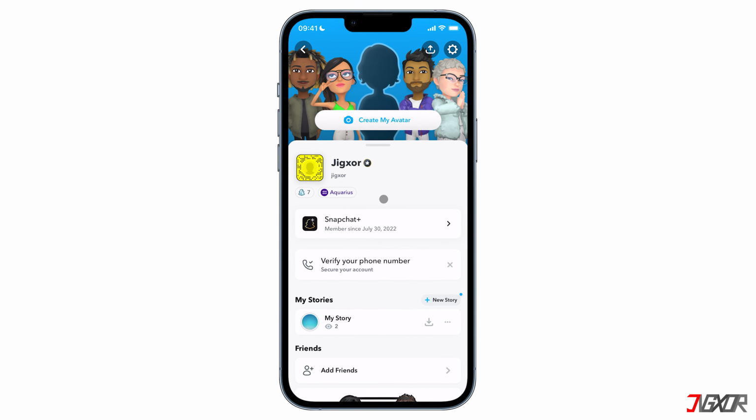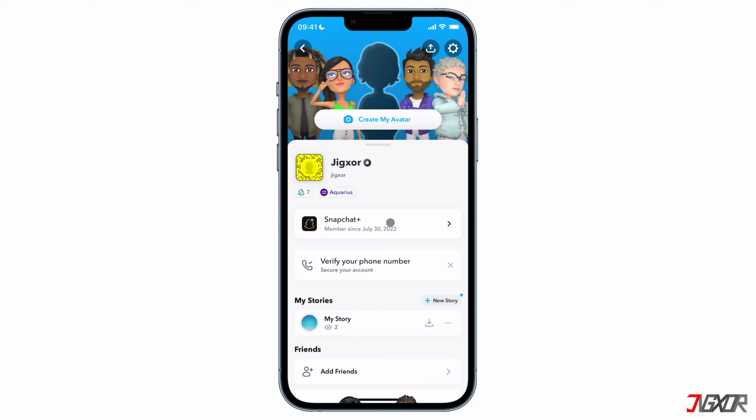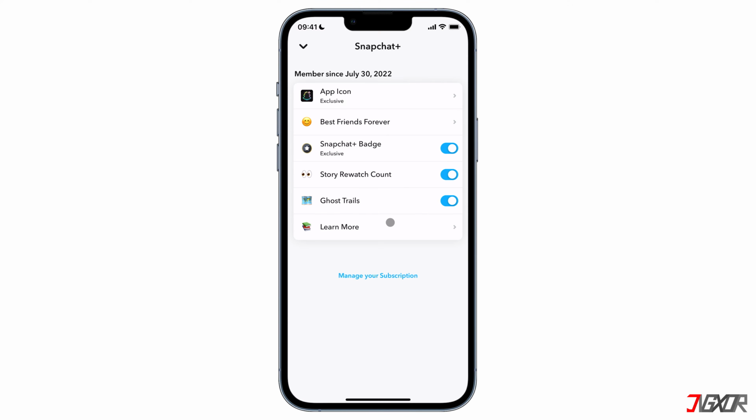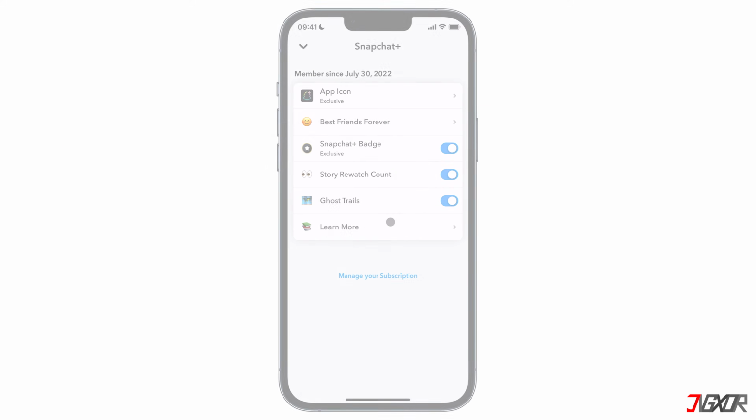Snapchat has recently launched its paid service Snapchat Plus with some new features. In this video, I'll go over each feature inside the new subscription plan and show you how they work. Let's go.